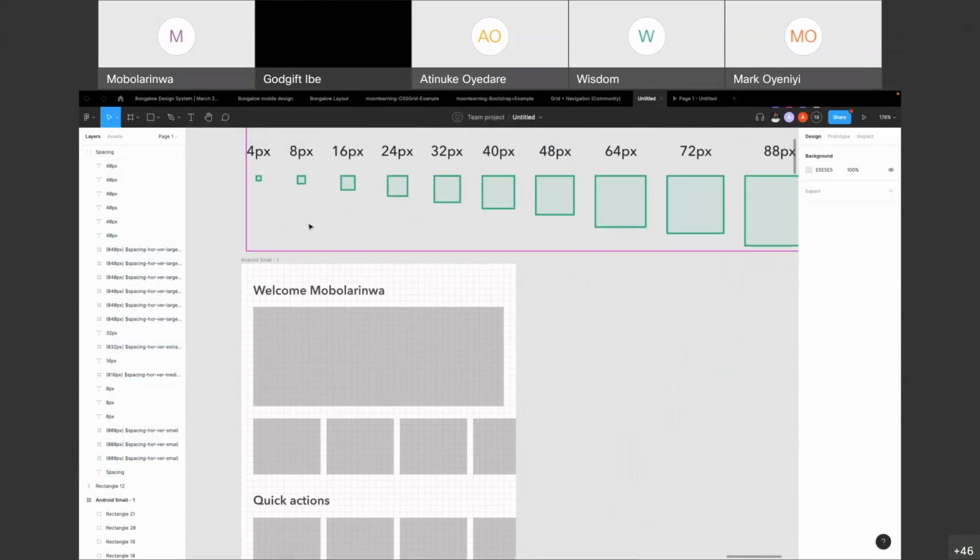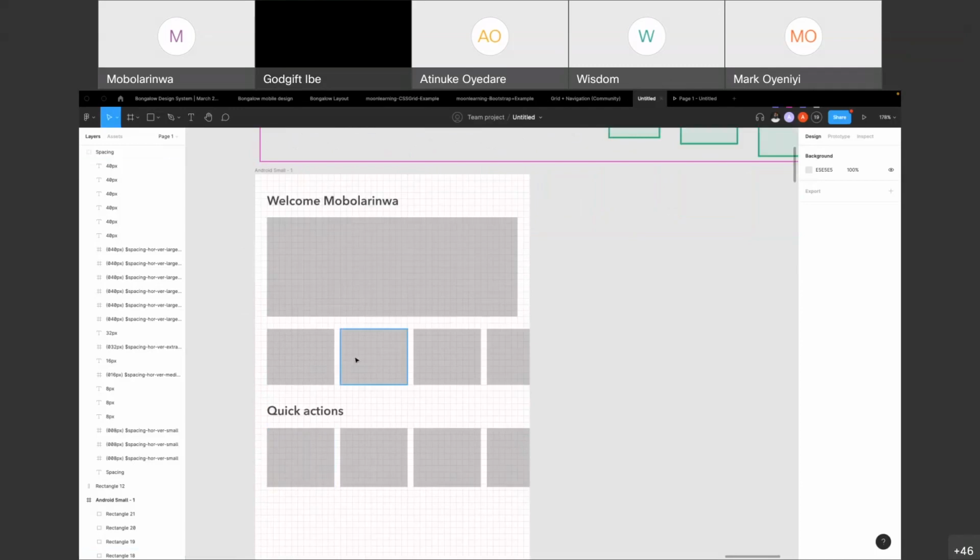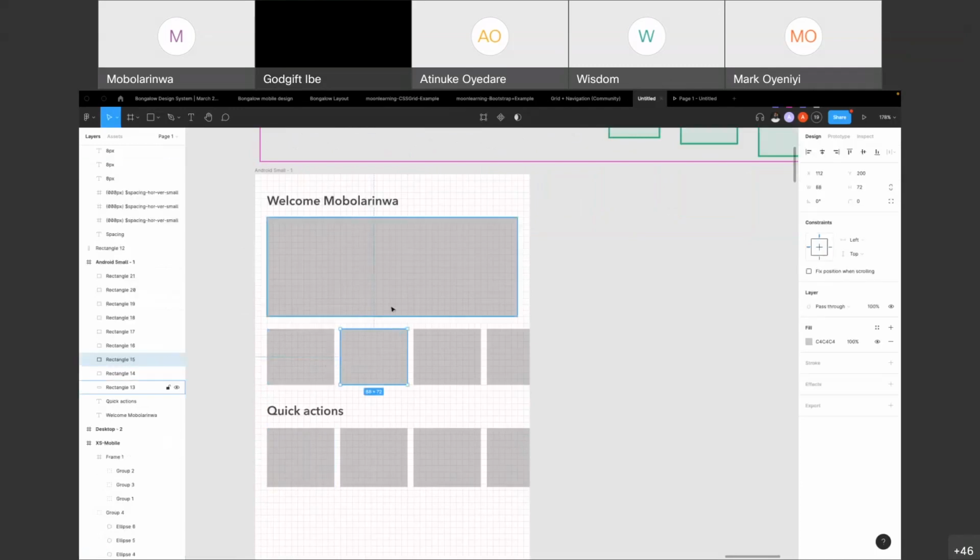So right now, if I'm designing something this close, I'm using 8 pixels, and here I'm using multiples of 8, which is 16, because I'm trying to give a breather between this element and this one. And these are common elements, so I'm trying to use just the minimum one, which is 8, among them.